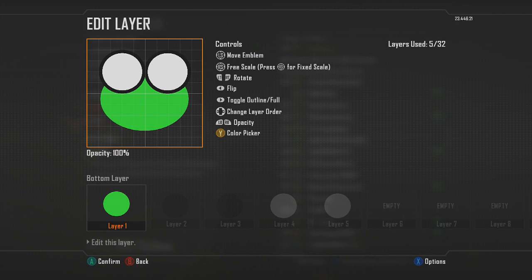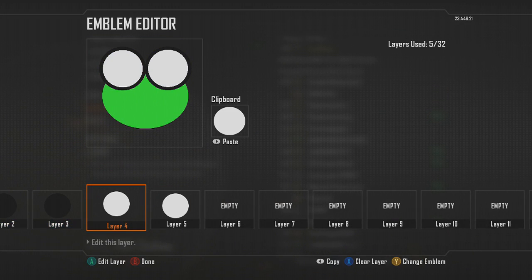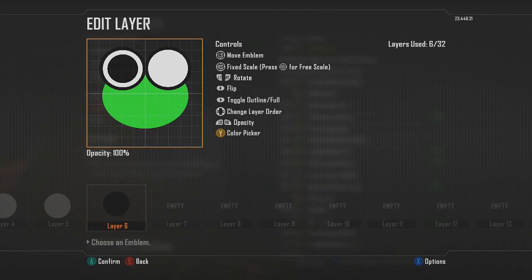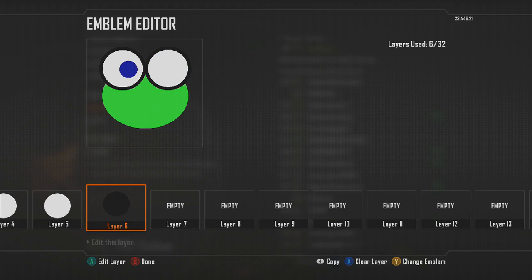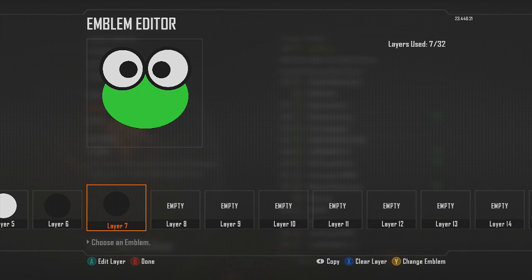Just mess around with the freescale mode so that it looks kind of like that. Then copy and paste the white layers that you have for the eyes and make those black. Size it down to make the inside part of the eyes, then copy and paste and drag it over to the other side, and you should end up with something like that.